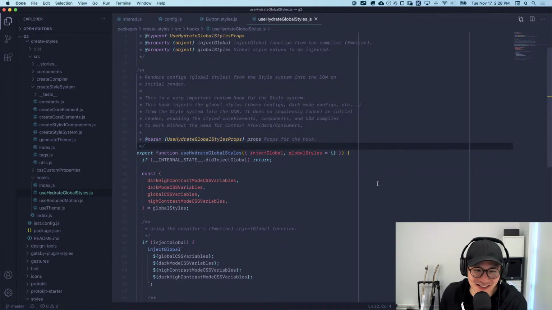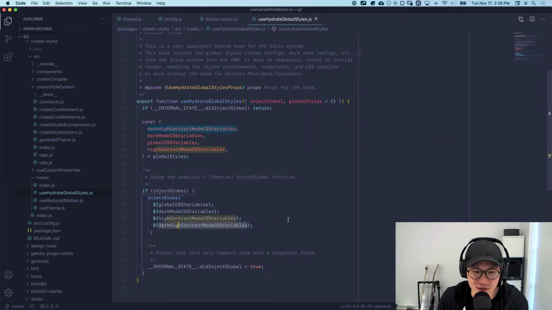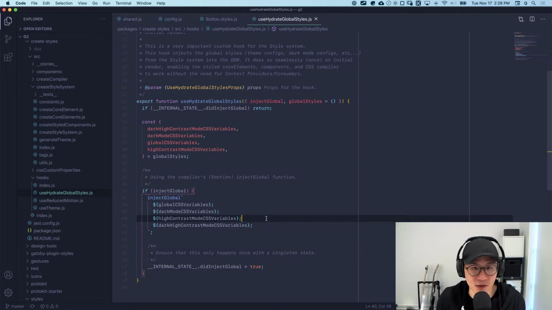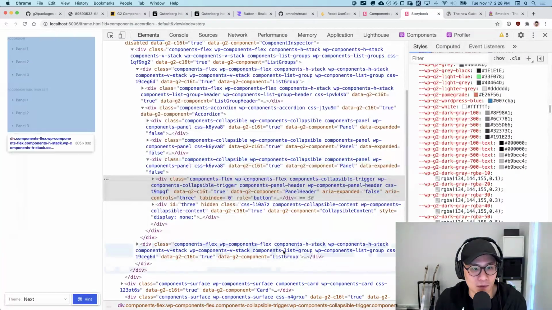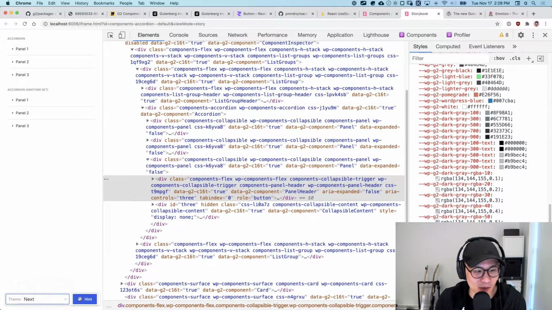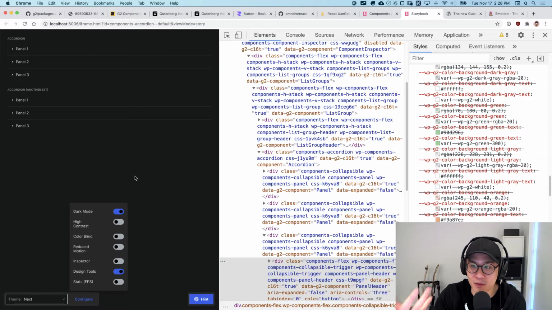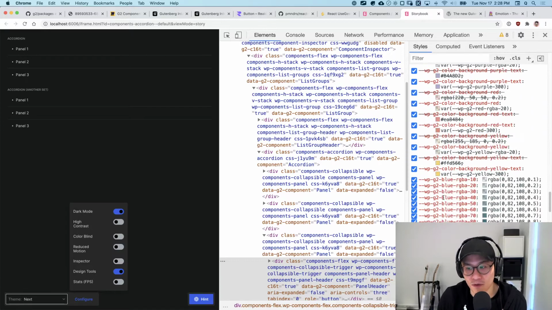So there is a special hook that gets fired right before the layout renders that, one time, globally injects all the variables that the system needs to function. That's the base CSS variables and also the various variables for its various modes, like dark mode, high contrast mode, and dark high contrast mode. So, G2 has dark mode and stuff built in, by the way. So if I were to go here, and if I were to switch to dark mode, we have dark mode, and all of that is handled via CSS variables.